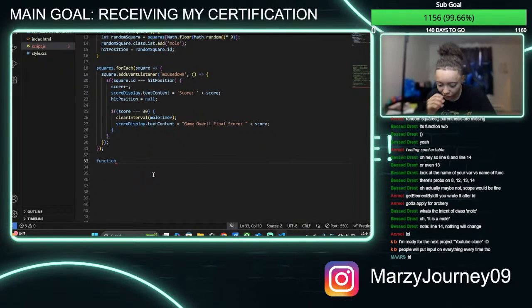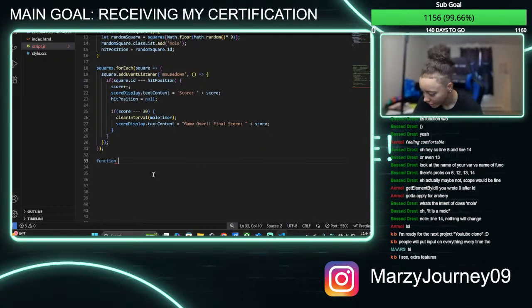So this function to move every mole. Now I need to make a function, because that was what I wrote in my notes, where you say, I see extra features.